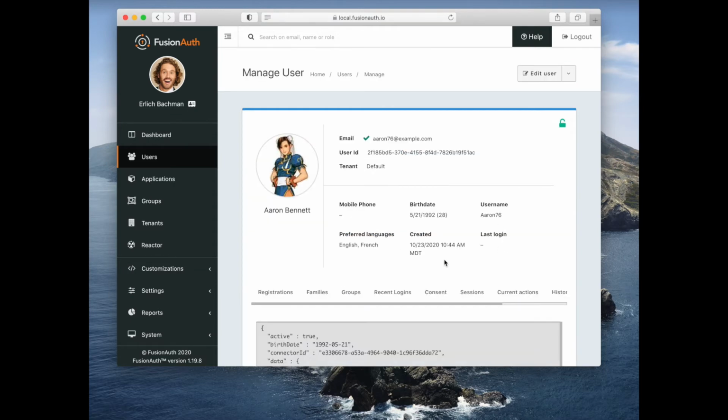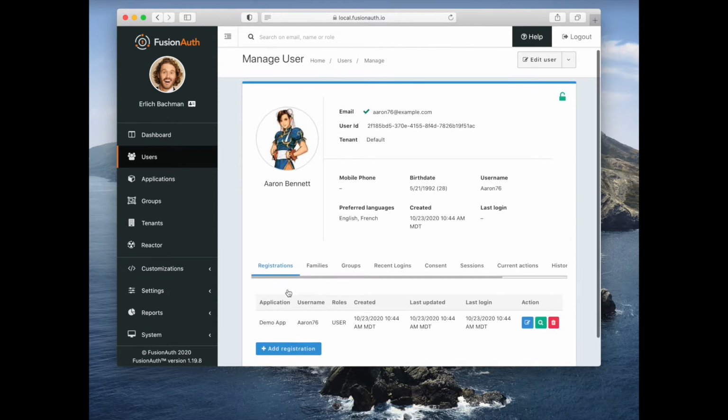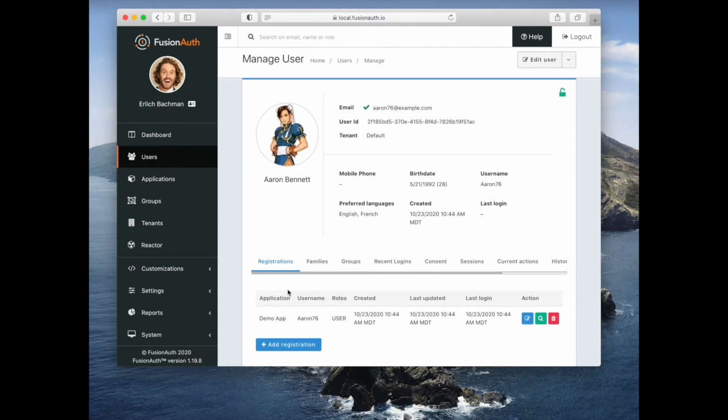So when we're managing users, we can see to what application the user is registered. So that is the way that you can join between users and applications. If a user is not registered to an application, they can authenticate against the tenant, but they won't be authorized to access the application. You can also assign users roles when they register.